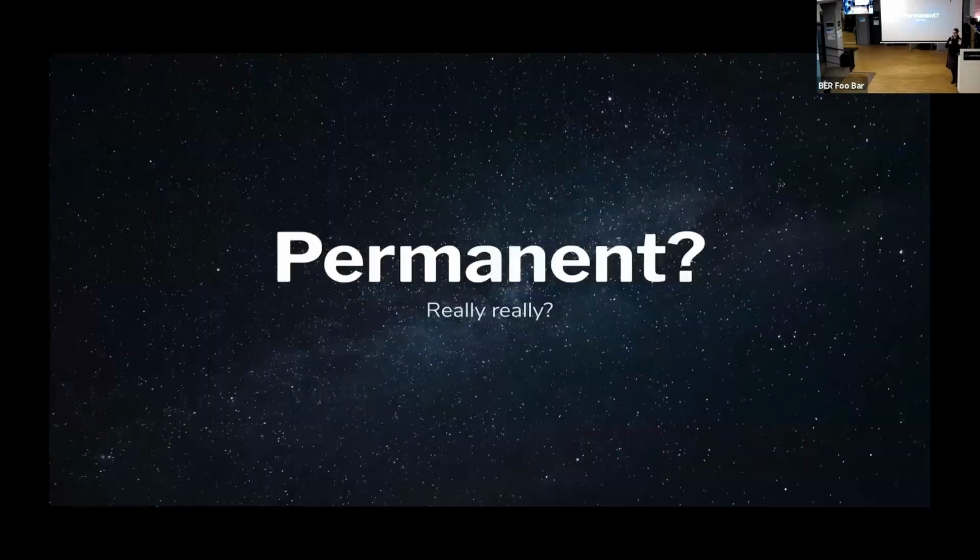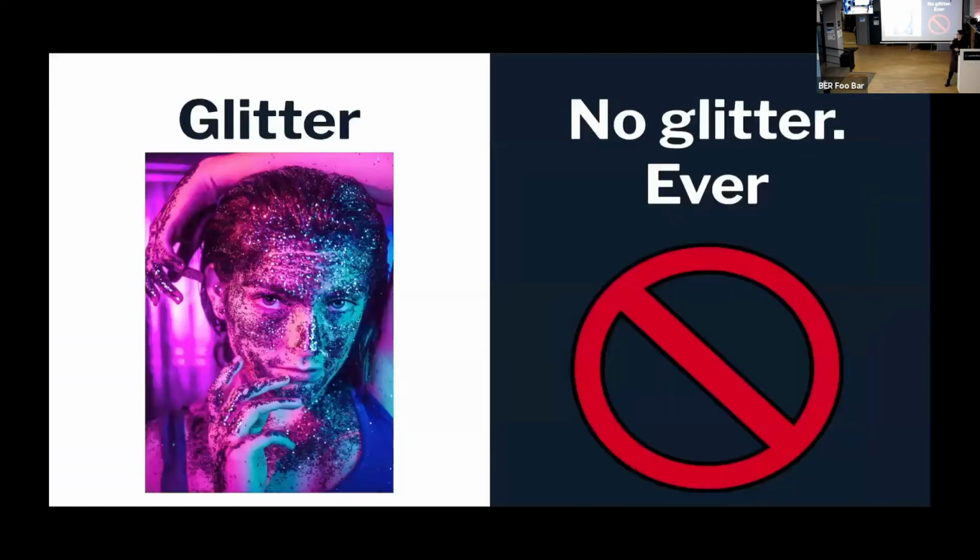And what about permanence? I can't help you with glitter, just no glitter ever. Our CTO has a policy for our children. They are just not allowed to own anything with glitter. I don't think that's gonna work out for him forever, but points for effort.